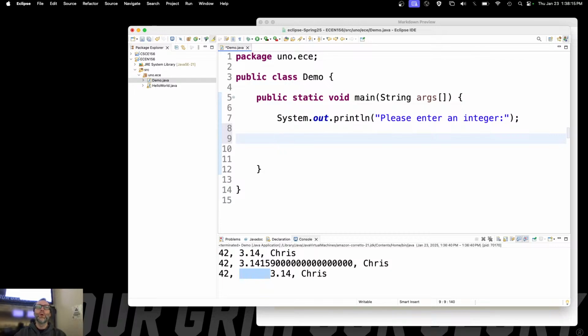Okay. If you were in C, what would you do? Scanf. We have something similar called a Scanner. Scanner s is equal to new Scanner. And what are we going to be scanning? Well, this scanner is actually general purpose. Later on, we'll scan files. But for now, we're going to scan the standard input, the keyboard masher, System.in.